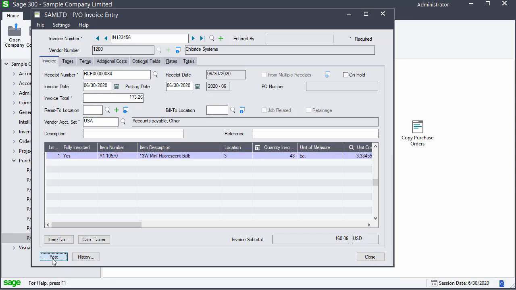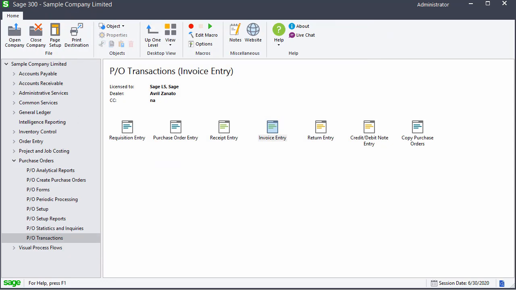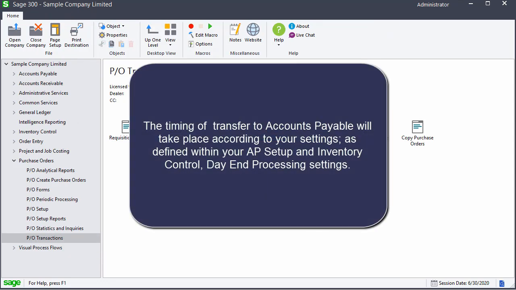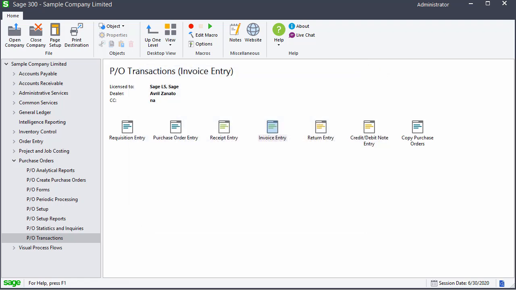Once you verify the amounts, click to Post. The timing of transfer to Accounts Payable will take place according to your settings, as defined within your AP Setup and Inventory Control day-end processing settings. That is how you create invoices and purchase orders.